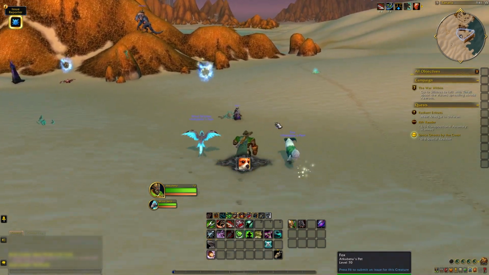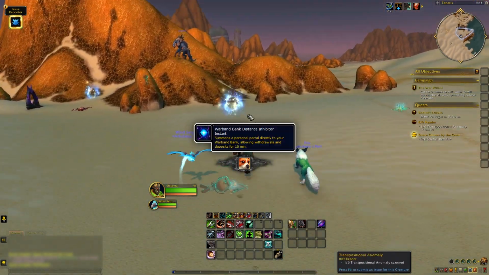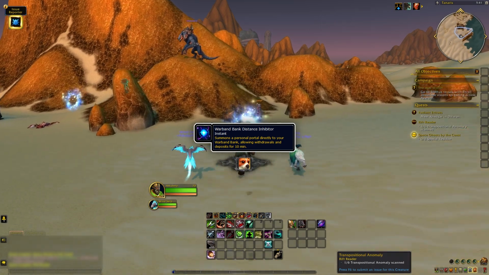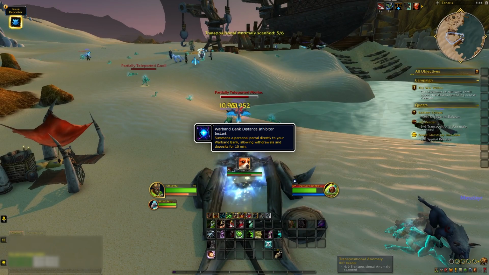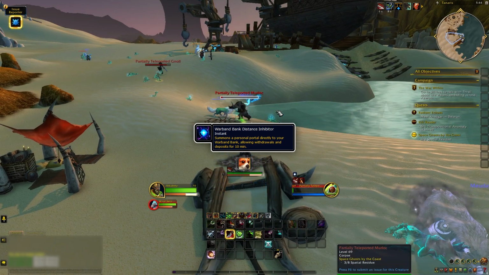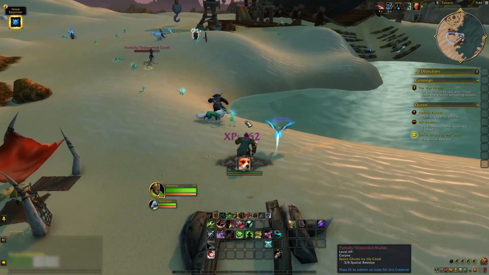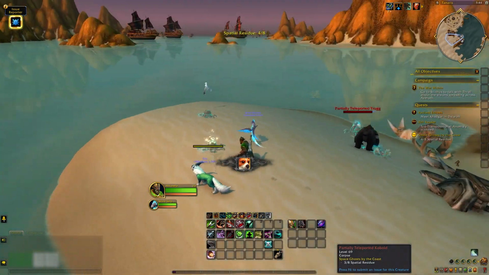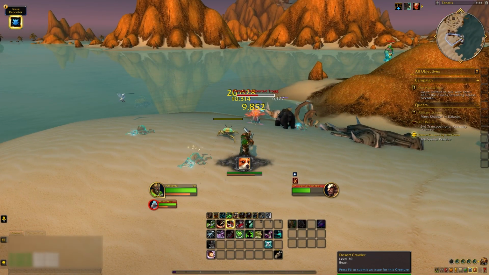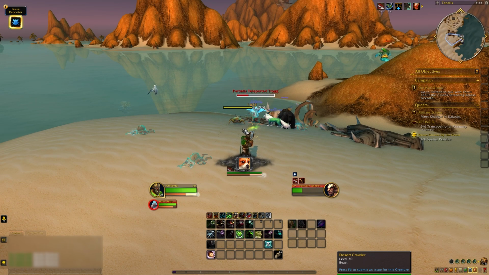After wrapping up the short quest line, we talk to Blue and get the Warband Bank Distance Inhibitor spell, which is added to all of our character spell books. And we can use this to access our Warband Bank from anywhere for 10 minutes. I would definitely like to see the 4-hour cooldown on this reduced, but having remote access to your Warband Bank will definitely come in handy.